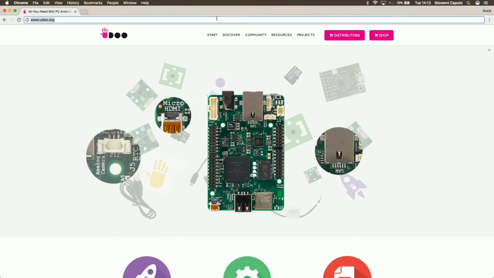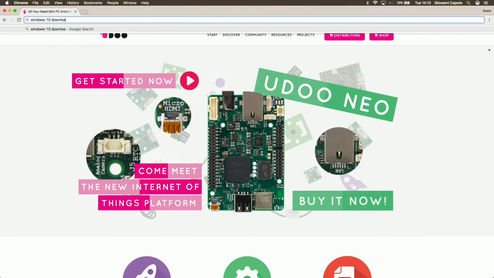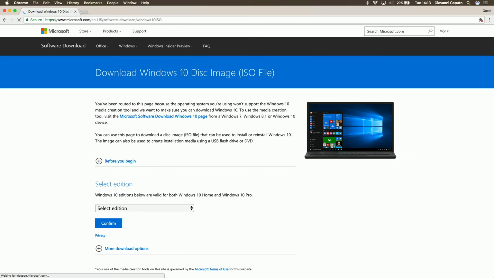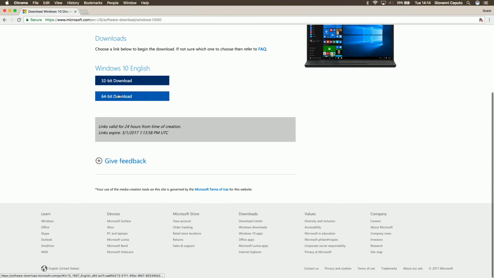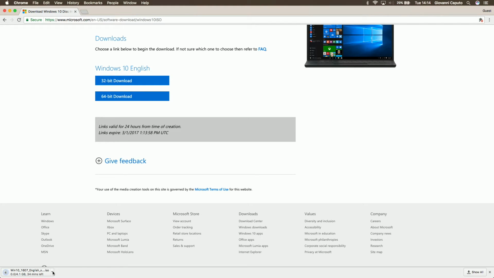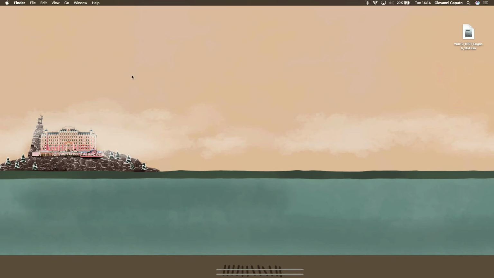First of all, we need to download the ISO file of Windows, and to do so we go to the official Windows 10 download page. Select the edition, the language, and the version you want to download. In our case, we selected 64 bits. I don't need to actually download it, because I already did.